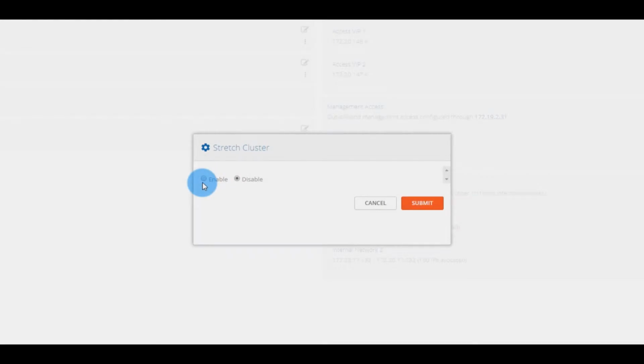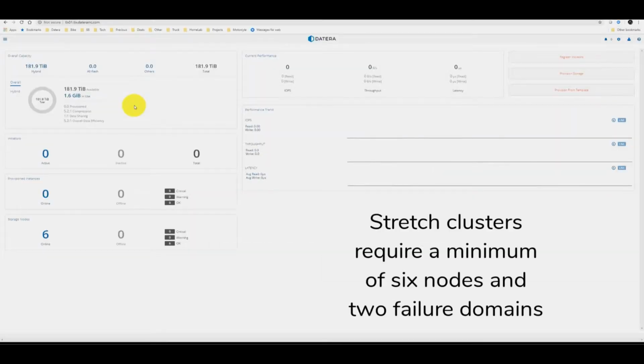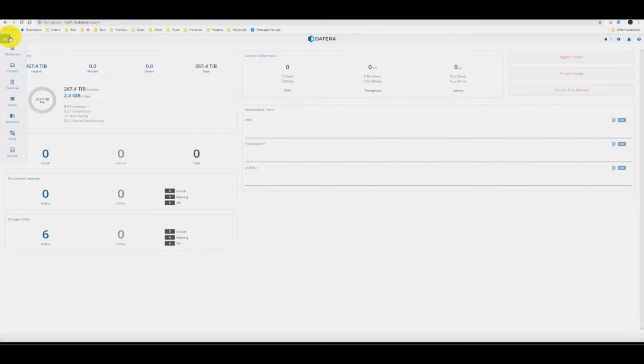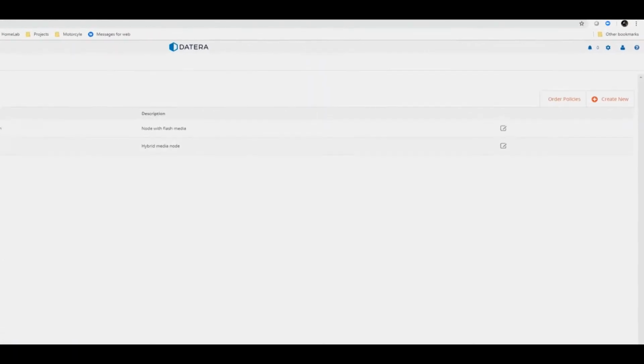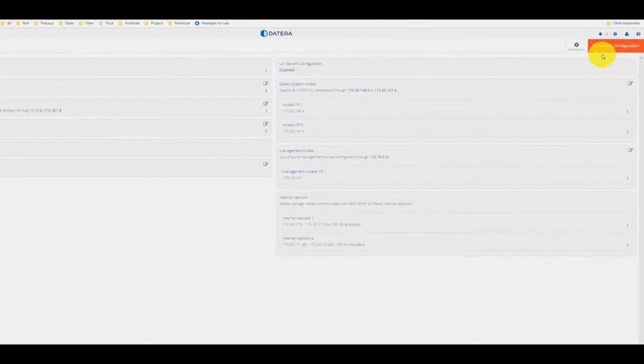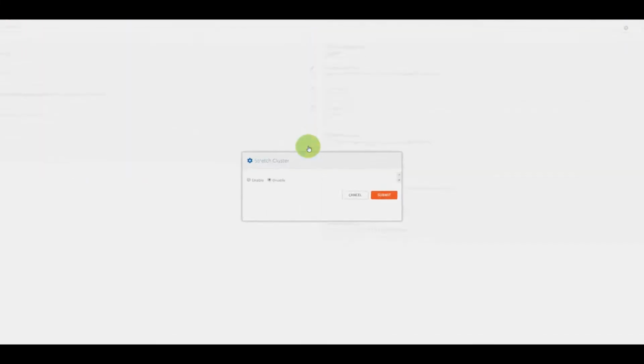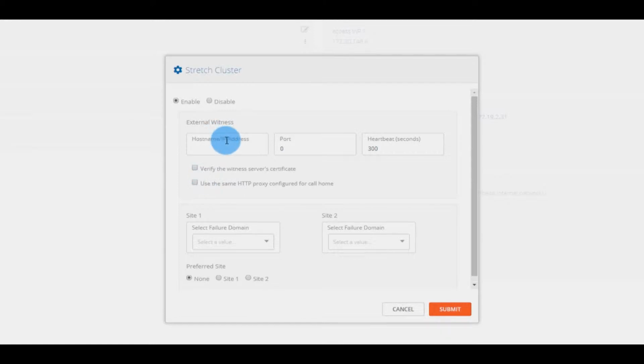I thought I would take just a minute here to show you how simple it is to set up a stretch cluster with the Datera system. You need a minimum of 6 nodes and 2 failure domains. So let's go about getting that set up. This again is very simple. We've got 2 sites. We have 6 nodes. We enable stretch clusters. We put in the IP address of our witness server. We happen to have one set up at AWS, so I'm going to blur it out here. Insert the port number.